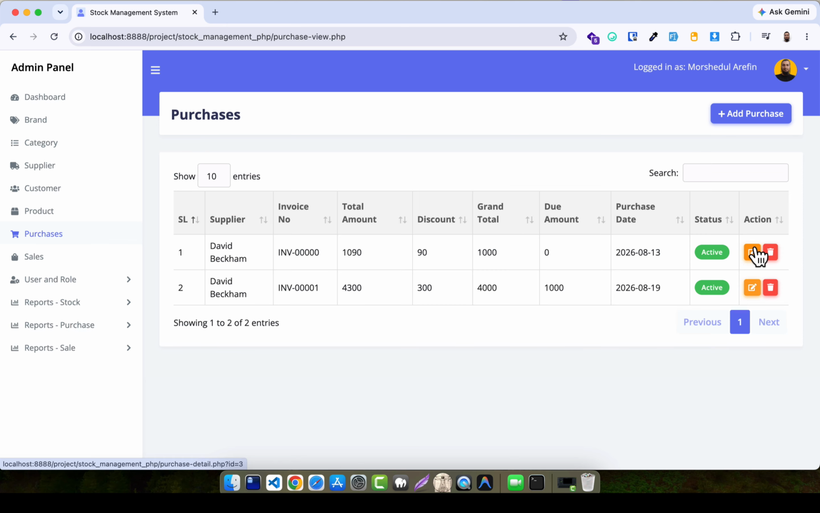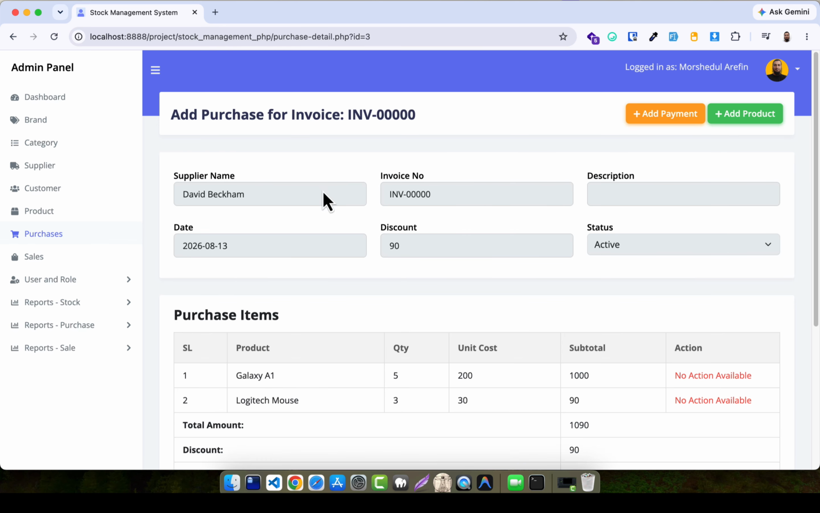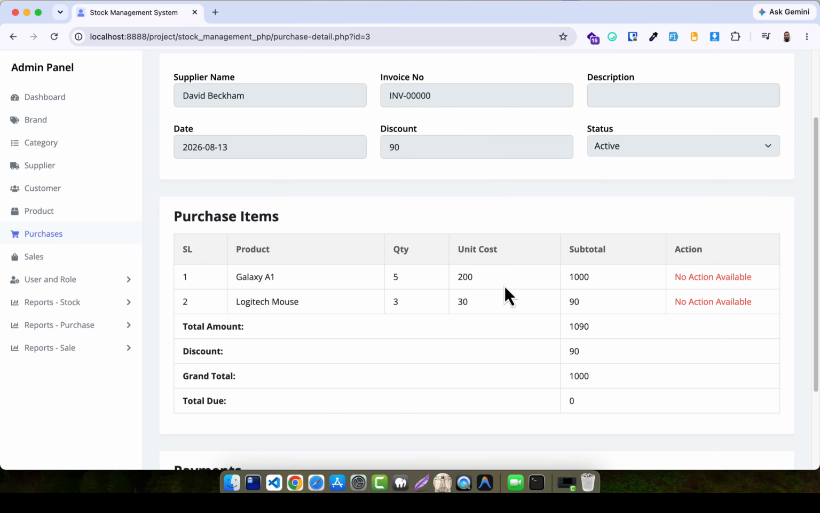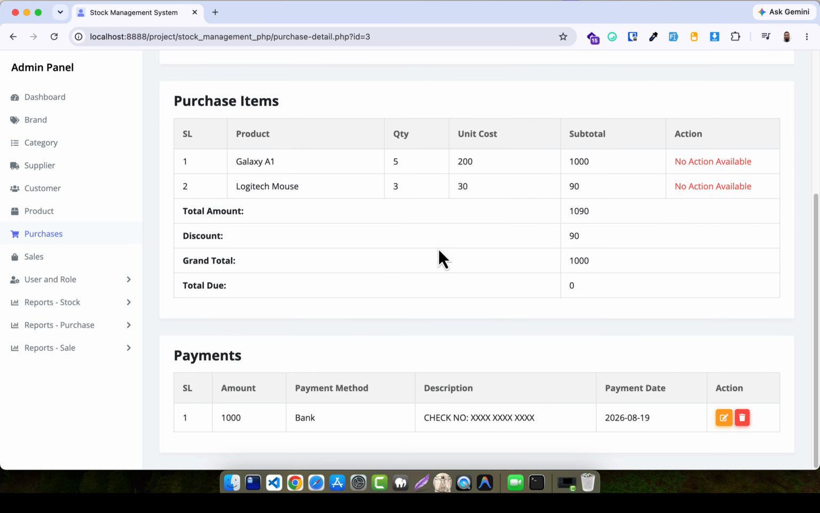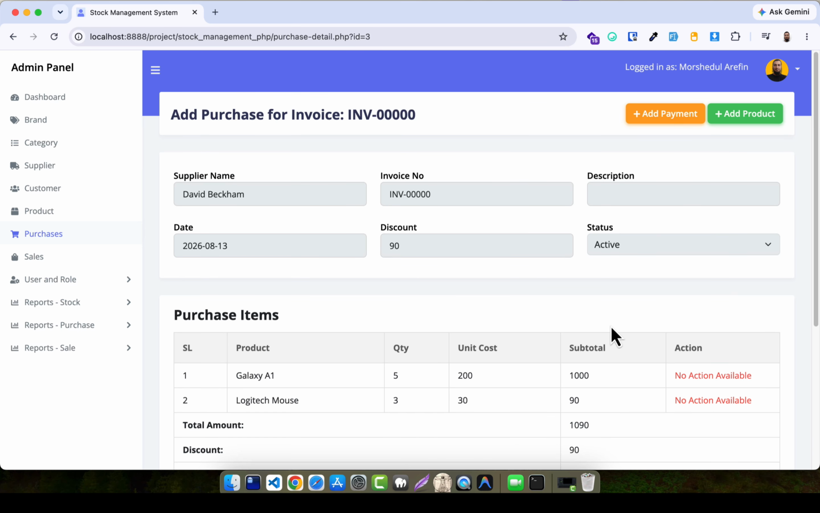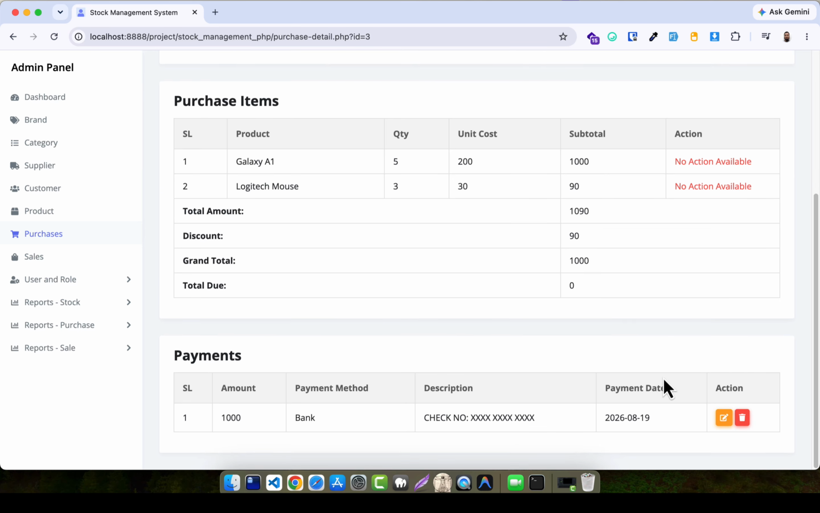And after submit, it will take you to the purchase detail page. In the purchase detail page you will see the purchase detail here. Purchase items will be here. There are buttons here, but when you are going to make any purchase, that means you started to make payment, then you cannot edit any information here. But if you do not start any payments here, then you can just edit from here. So this is the logic here.